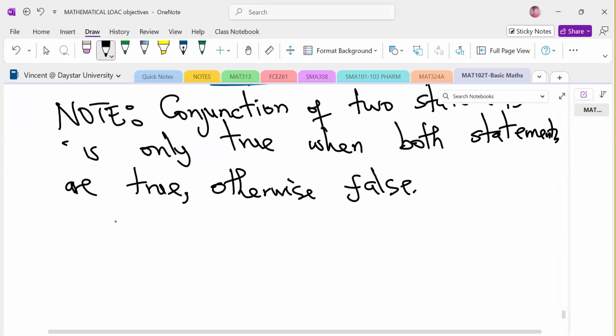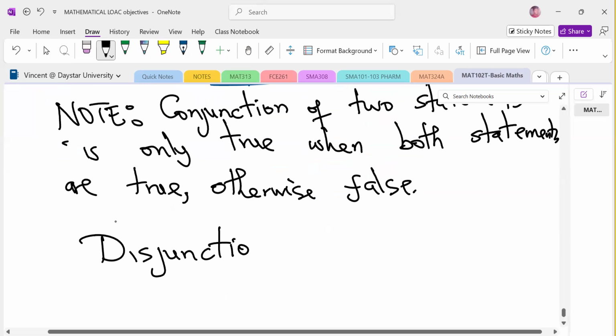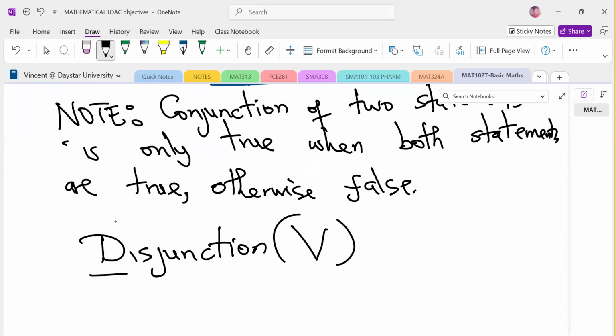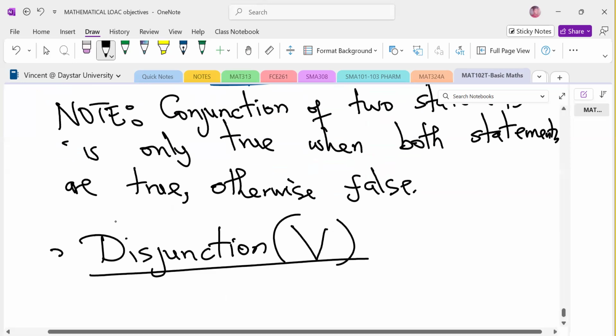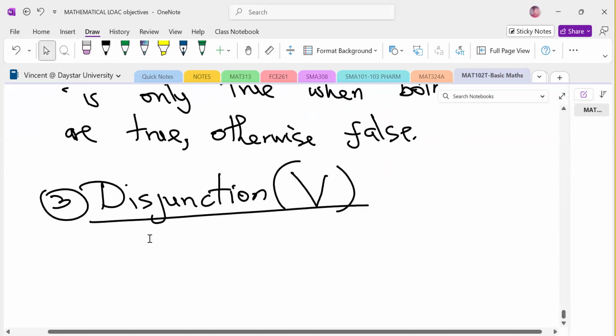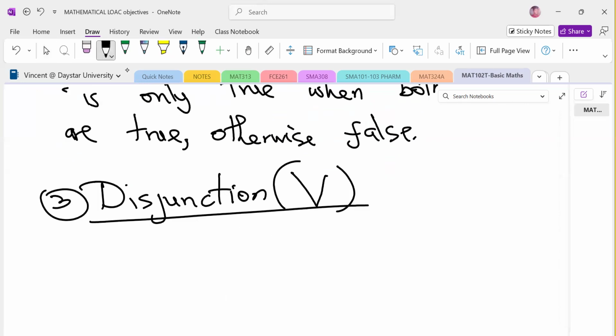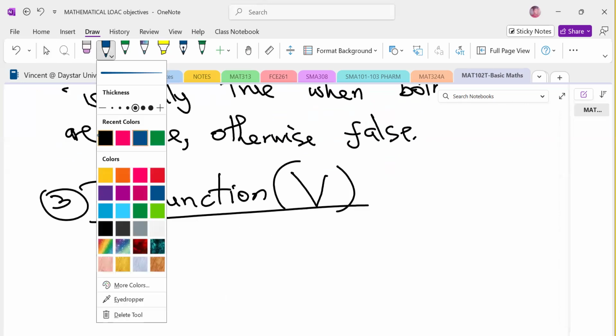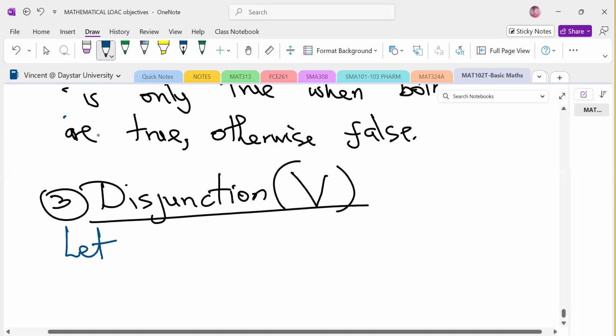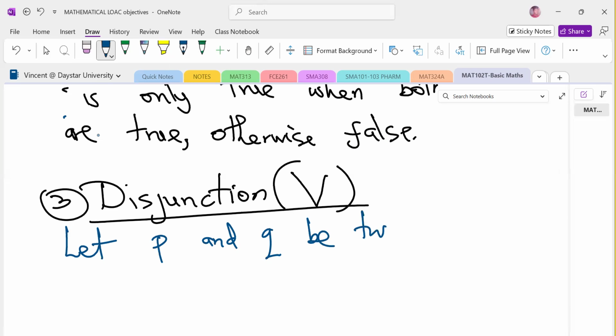Then third, disjunction. So disjunction, we use this sign, capital V. To define a disjunction, you also require two statements. So you say, let P and Q be two statements.